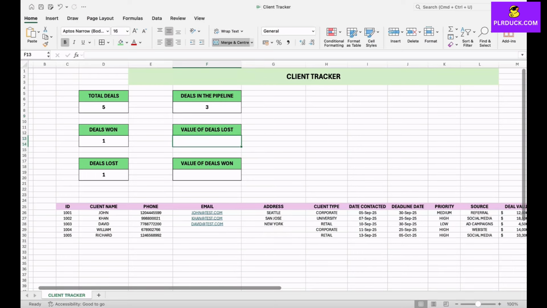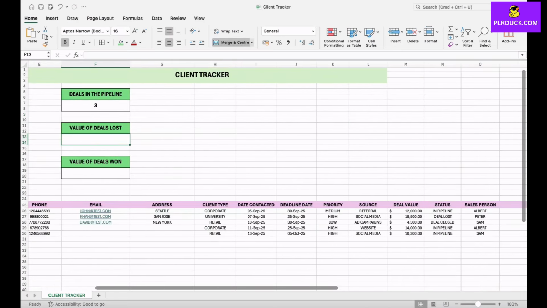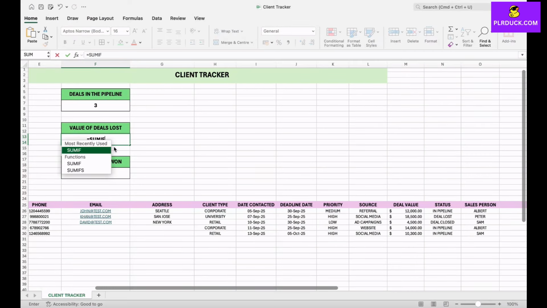Then we have the value of deals lost. Here we need to use the SUMIF formula. I'll say equals SUMIF and open the brackets. First I need to give the criteria range, so I'll select this one completely. I'll give a comma, and the criteria for lost is "Deal Lost".